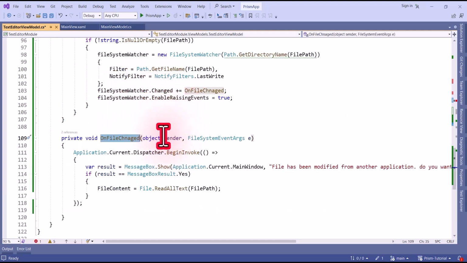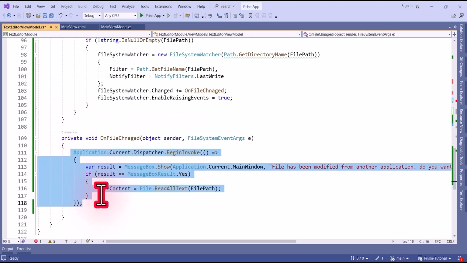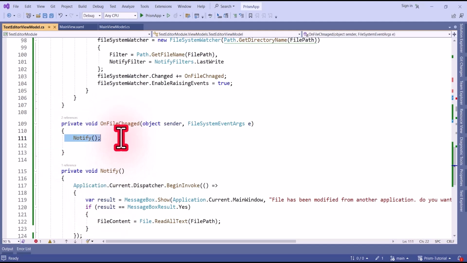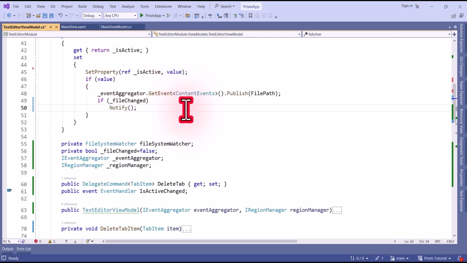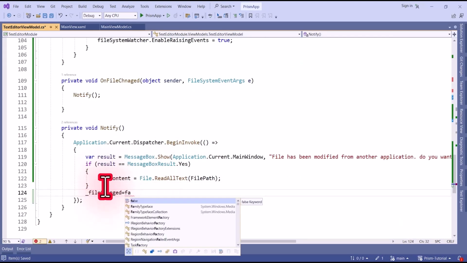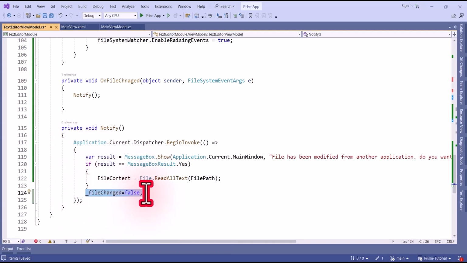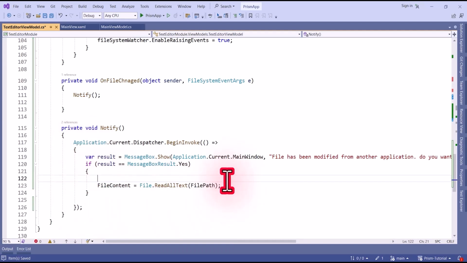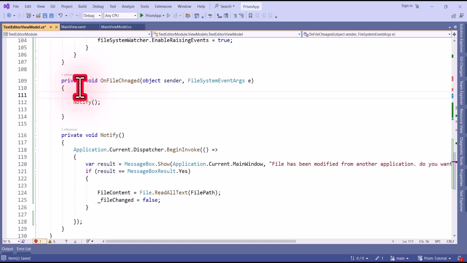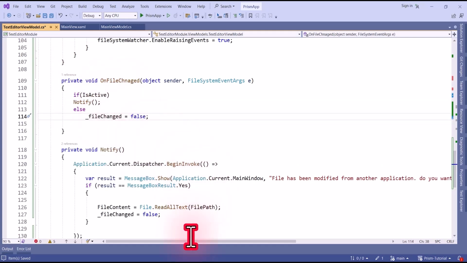What is the error here? I will move this to some other method, Notify. Now I will call this method from here: if the file is changed, then notify our UI. Now I will update this here, setting it equal to false, because once we loaded the application, or once we have updated the content, it is false. And here also I will say: if IsActive then notify, else set the flag equal to true.